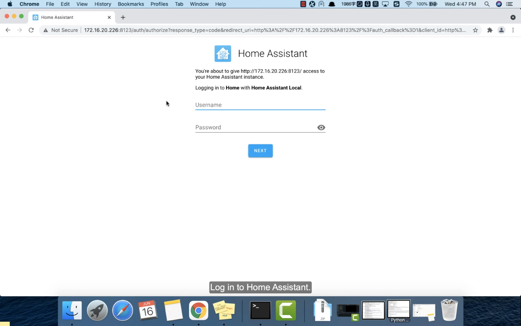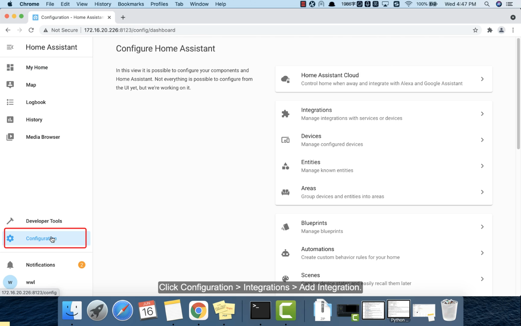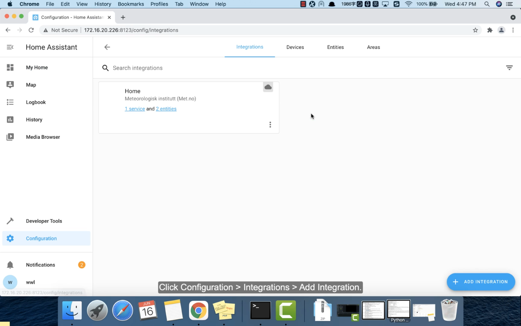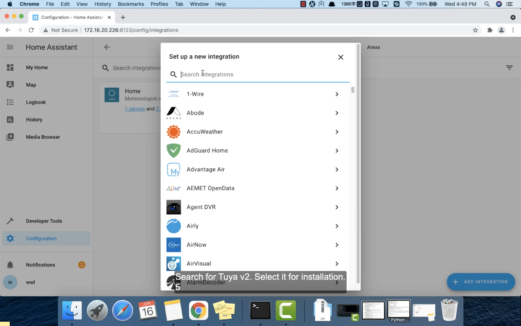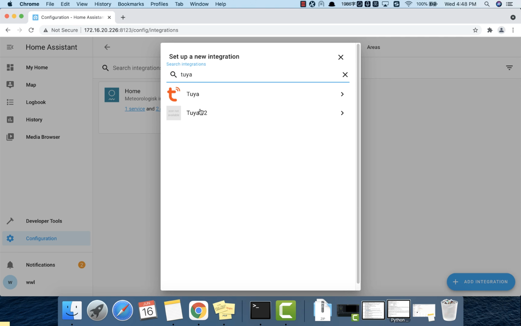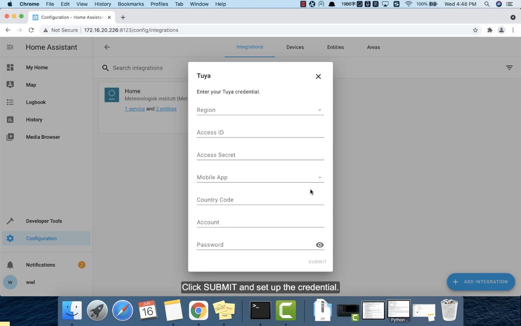Log into Home Assistant. Click Configuration, Integration, Add Integration. Search for Tuya V2. Select it for installation. Click Submit and set up the credential.